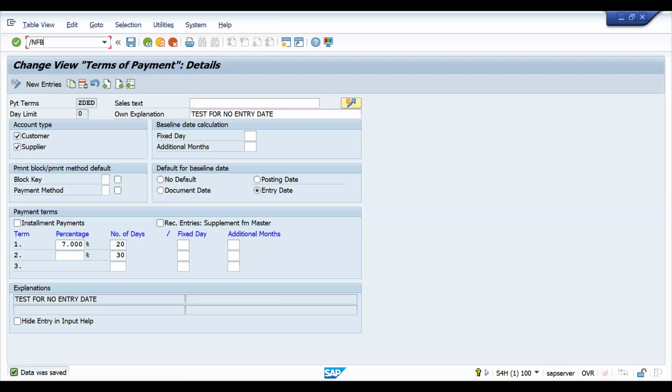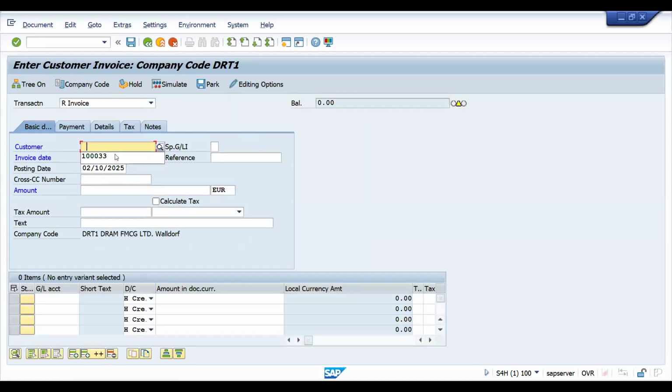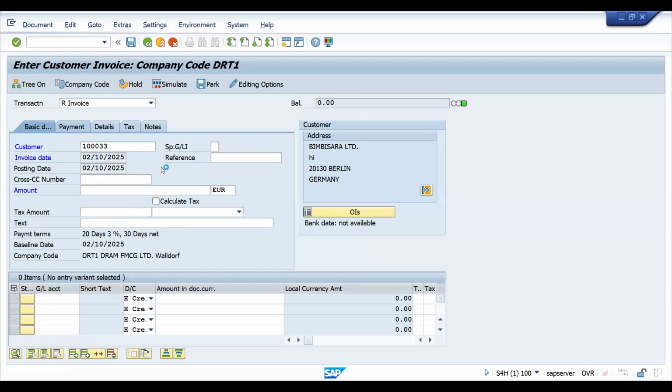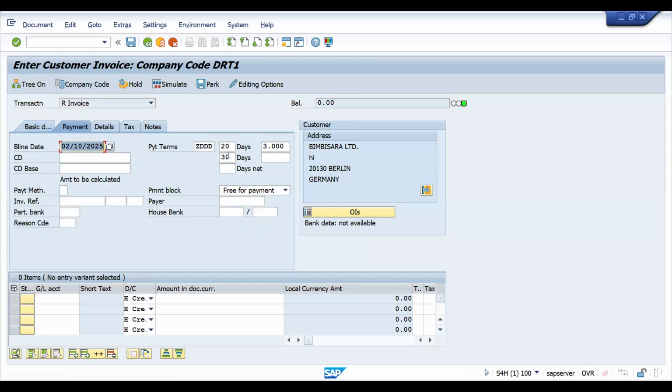Now go to FB70. Now I think FB70 you remembered from this class onwards, even if you don't have an ECC background. Okay, so let's make this one as ED. Now you got 7%, right? With current date, because the entry date is today's date. That's why 10th it is taking. This is how you can differentiate.